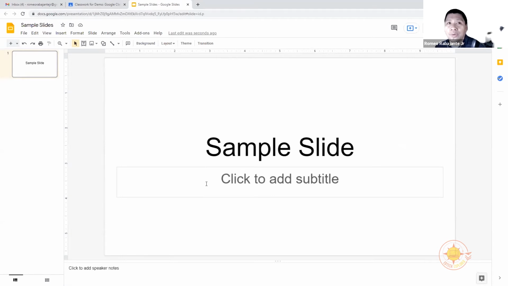If you're familiar with PowerPoint, definitely you can utilize Google Slides, because how Google Slides works is very similar to PowerPoint. But my favorite feature in Google Slides is this.